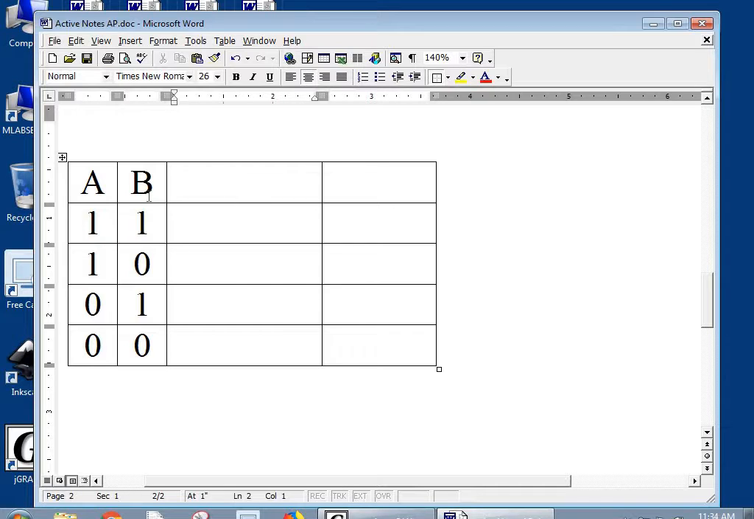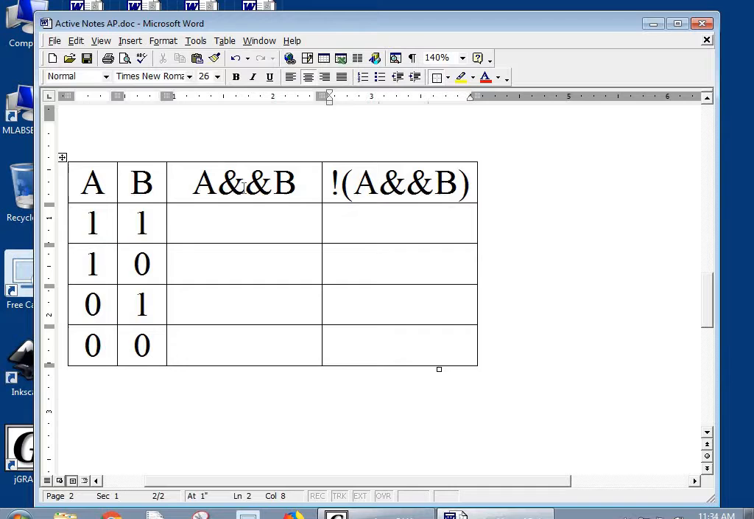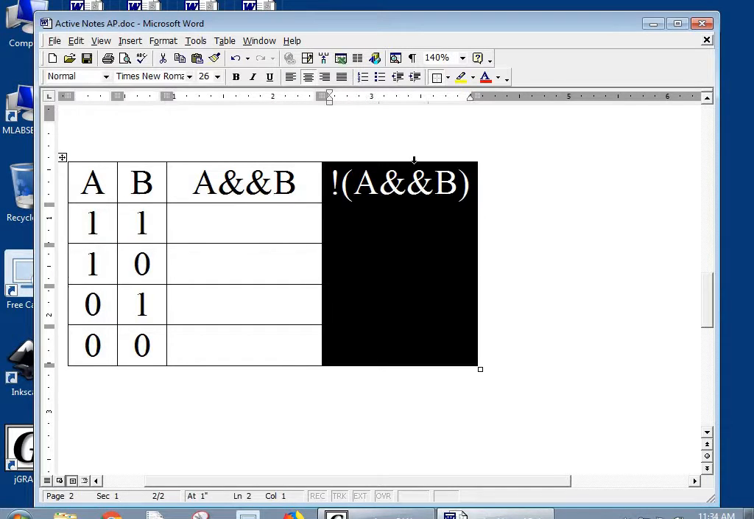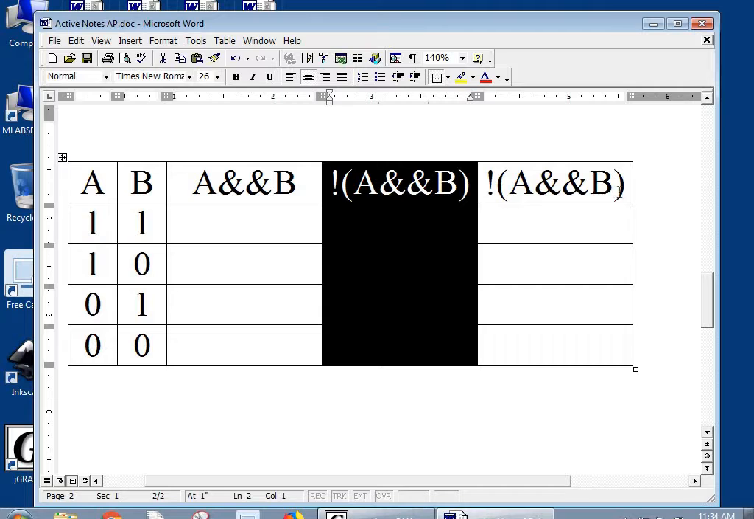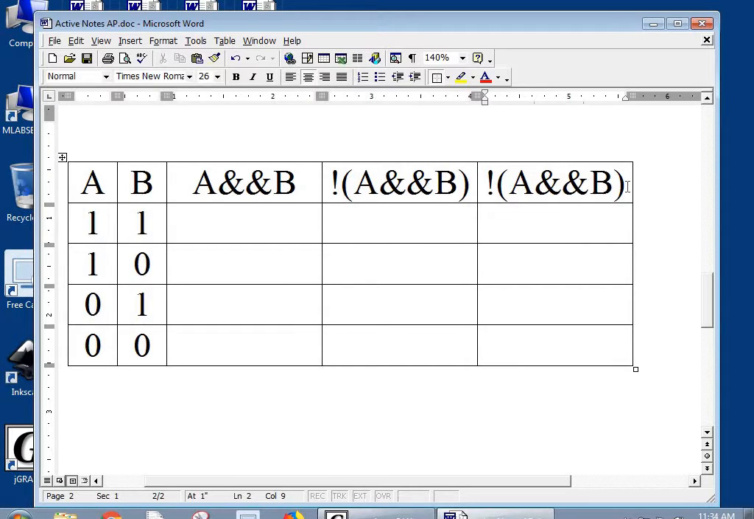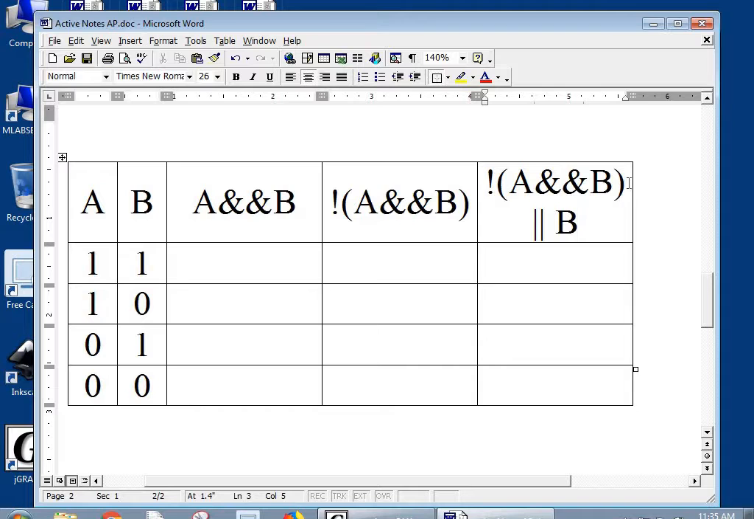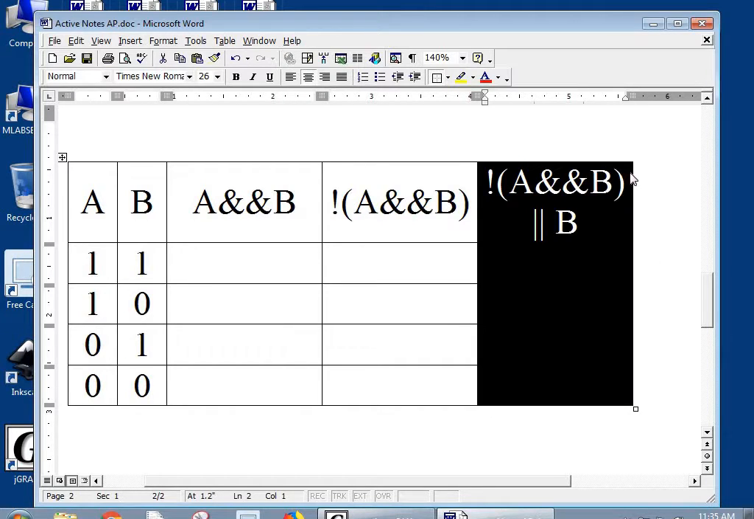I'm going to make whatever I do here fit right here. So I'm going to do A and B. I'm going to take the spaces out so I can fit more things. Not A and B. And we're going to add another column. So you'll have things like this.